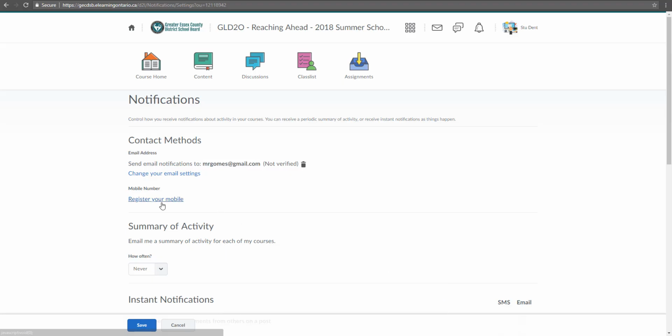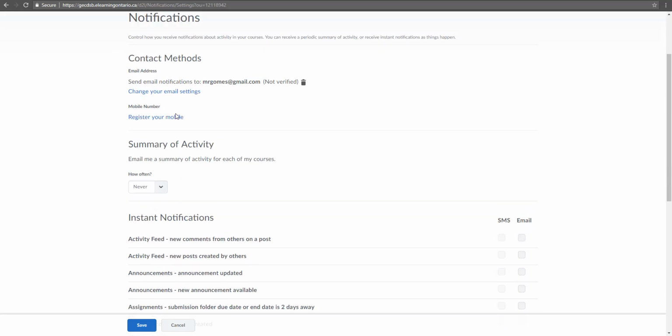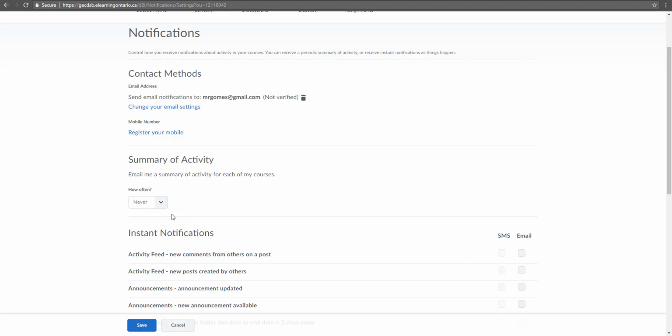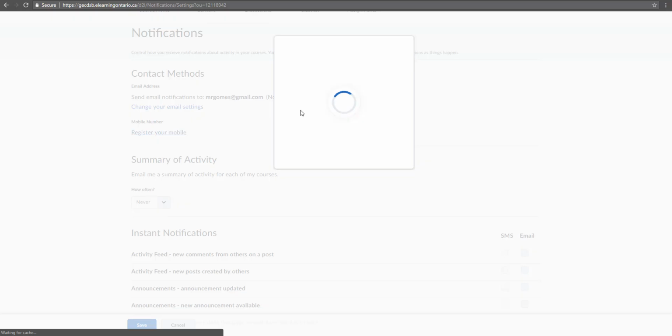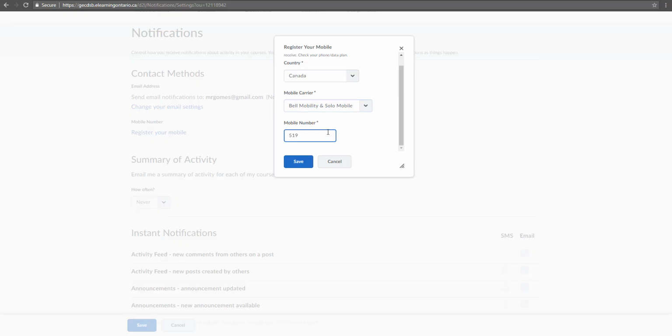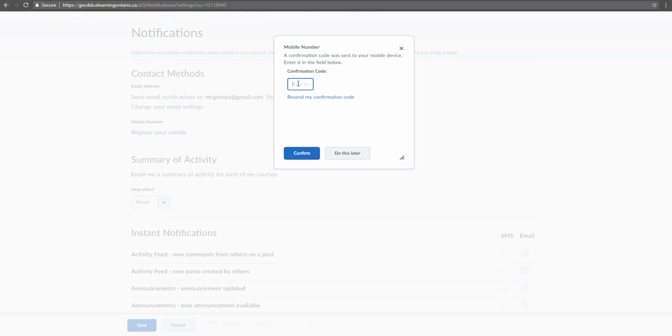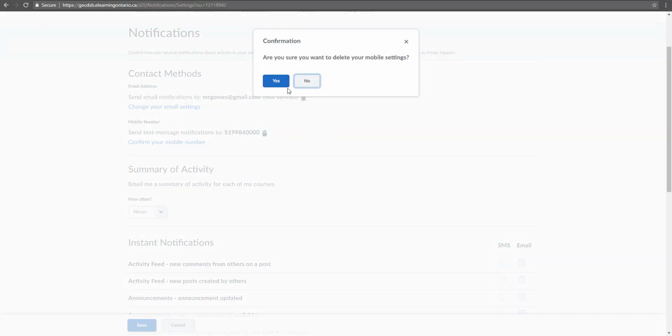Okay. I can register my mobile phone number if I want to get text message notifications as well. And then you can decide what you actually want to receive. So for example, if I put in my phone number, I'll actually do it here. So register your phone number. I'm in Canada. I'm with Bell. Let's say it's 519-984-1, right? Hopefully that's not a real number. So if I save that in there, I'm going to get a text to my phone and get a confirmation code. When I put in that confirmation code, I have to confirm it. I can't obviously do that right now. I'm not going to use my personal one either, so I'll do that later. I'm actually going to remove it.